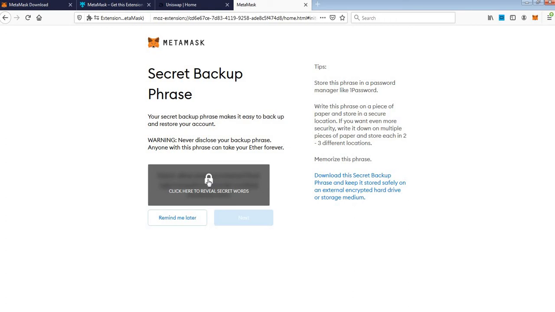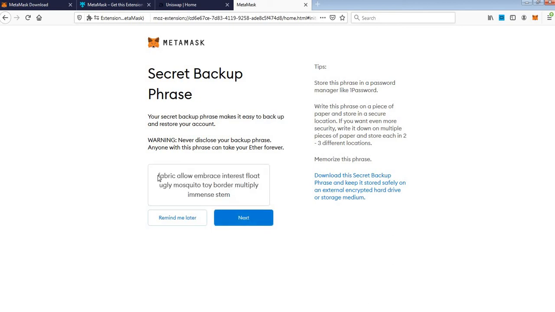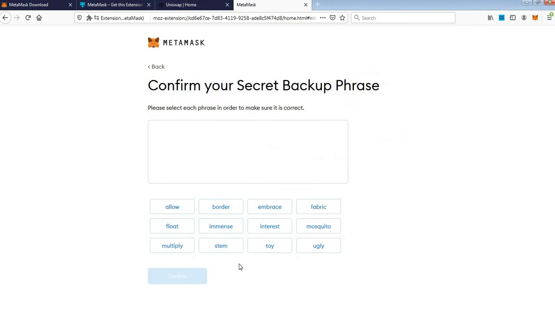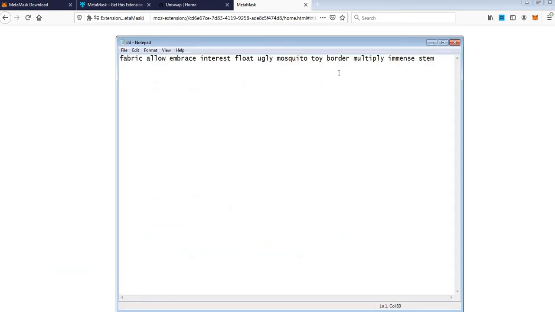This is the complete new wallet and I don't use it. Click here. You see these are the 12 words. Just copy that, paste it in some text document, and click next. Now you need to put those words in the specific order that is on your text document.